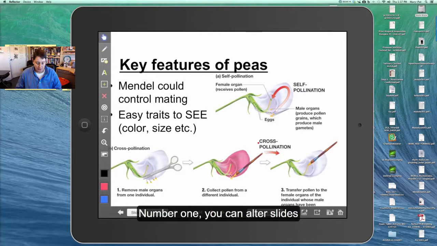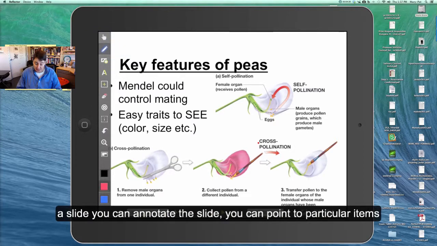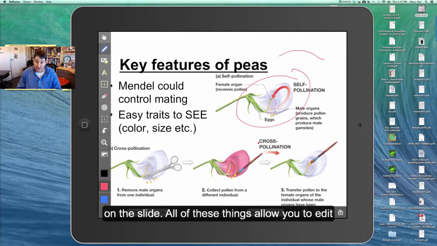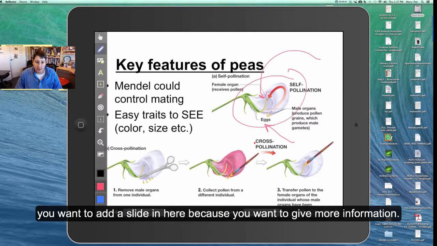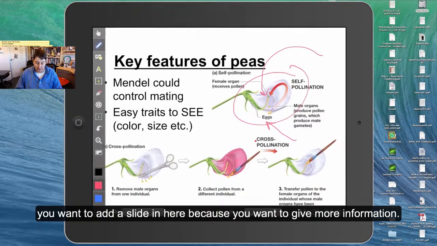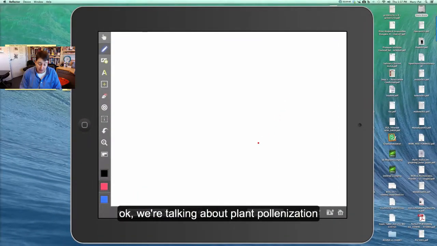Number one, you can alter slides on the fly as you're going along. So you can use the tool at the top, the pencil tool, and choose a color, and as you're talking about a slide, you can annotate the slide, you can point to particular items on the slide. All of these things allow you to edit the slide right as you're presenting it. Let's say you want to actually add a slide in here because you want to give more information. You use the plus. This allows you to talk about, okay, we're talking about plant pollination.